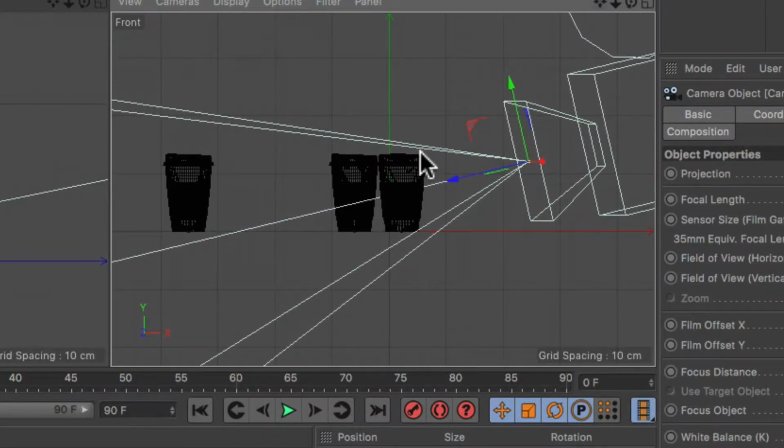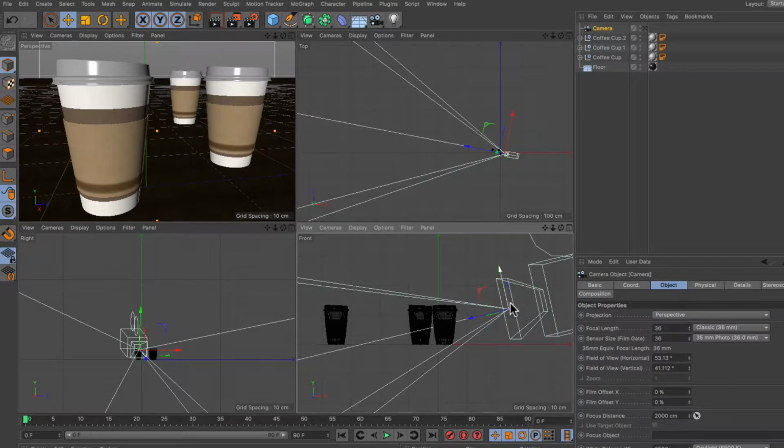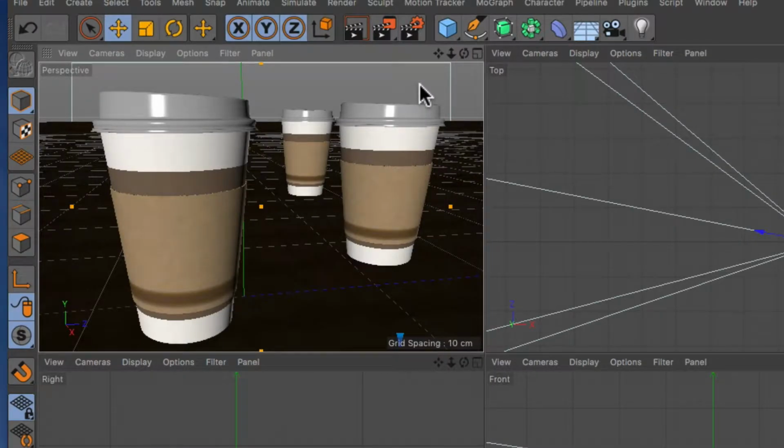If you look at my front view here, you can see it angled looking at the cups. And the angle that it's pointing at mimics the angle of my perspective view. So when I made the camera, like I said earlier, it mimicked the perspective view. Now, if I go into my perspective window, I'm actually not looking through the camera's lens just yet. I'm still looking through the perspective view.